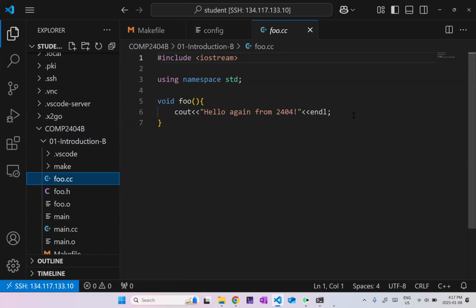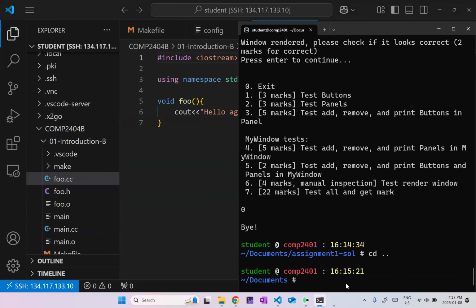So this is code that exists on a server that I can edit in my VS Code, just as if it was on my machine. And then once I edit it, I can run it from this command line. Okay, and you can also open a terminal in VS Code. And so this all behaves as if it's a file system on my computer, but it's actually a file system across the network.